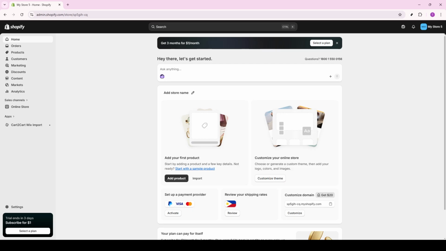Before we start, make sure you're logged into your Shopify admin with the right permissions and that your browser isn't blocking pop-ups. Begin on your Shopify admin home. From here, we'll navigate through the built-in path that takes us to the App Store.